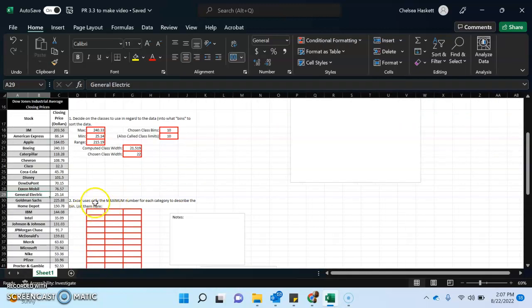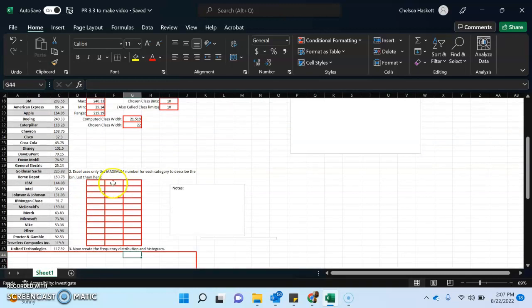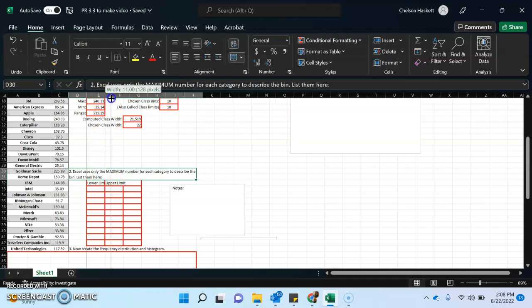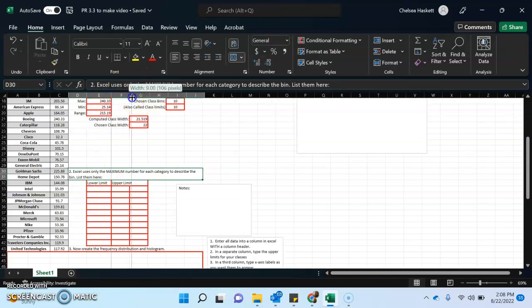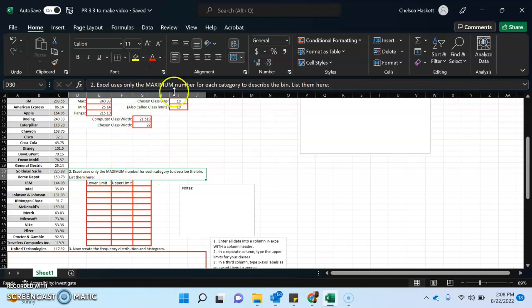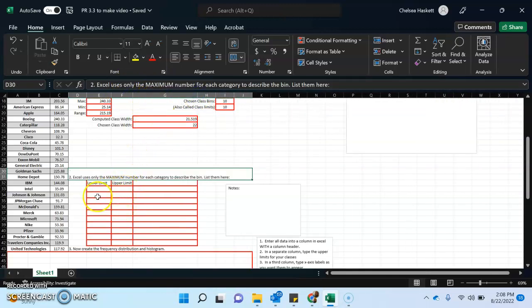Step 2, Excel uses only the maximum numbers for each category to list them. So I'm going to need a lower limit, and I'm going to need an upper limit. Okay, these are our frequency values, so we're going to need upper and lower limits. Okay, one second, let me link to this one too. I'll explain that one in a second, okay?